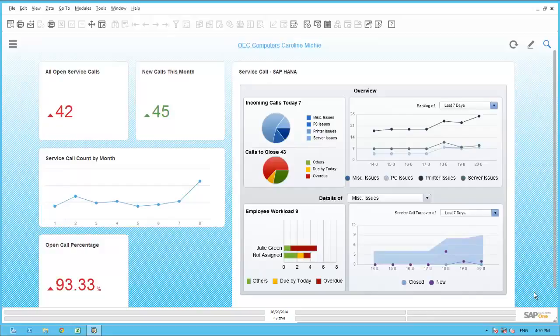SAP HANA Crystal Dashboard. Caroline has used the Pervasive Analytics design tool to create the following KPIs: all open service calls, new calls this month KPI, open call percentage. This is a KPI that Caroline created that is a calculation that shows her the ratio of all open calls to those calls created during the month. That's above her target of 80%, which is why it appears in red.